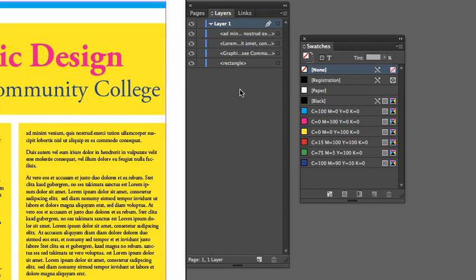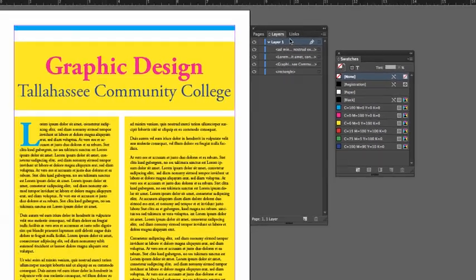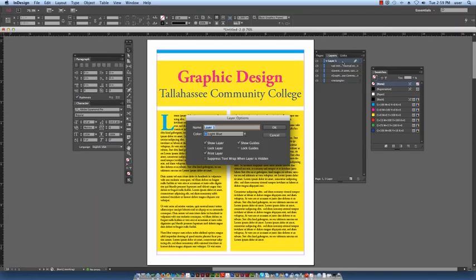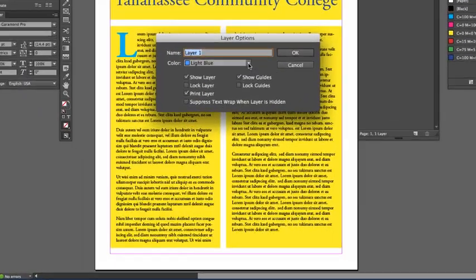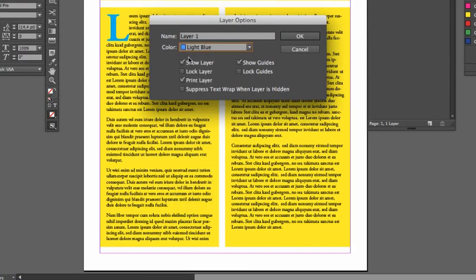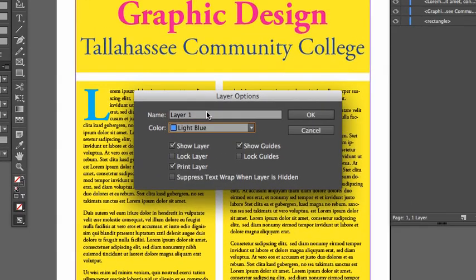You need to have all your layers separated, color-coded, and named intuitively, so you don't want everything jumbled together in one layer. You can just double-click this layer 1 and it'll give you a layer options palette where you can name it and color code it. All of those options are available right here.